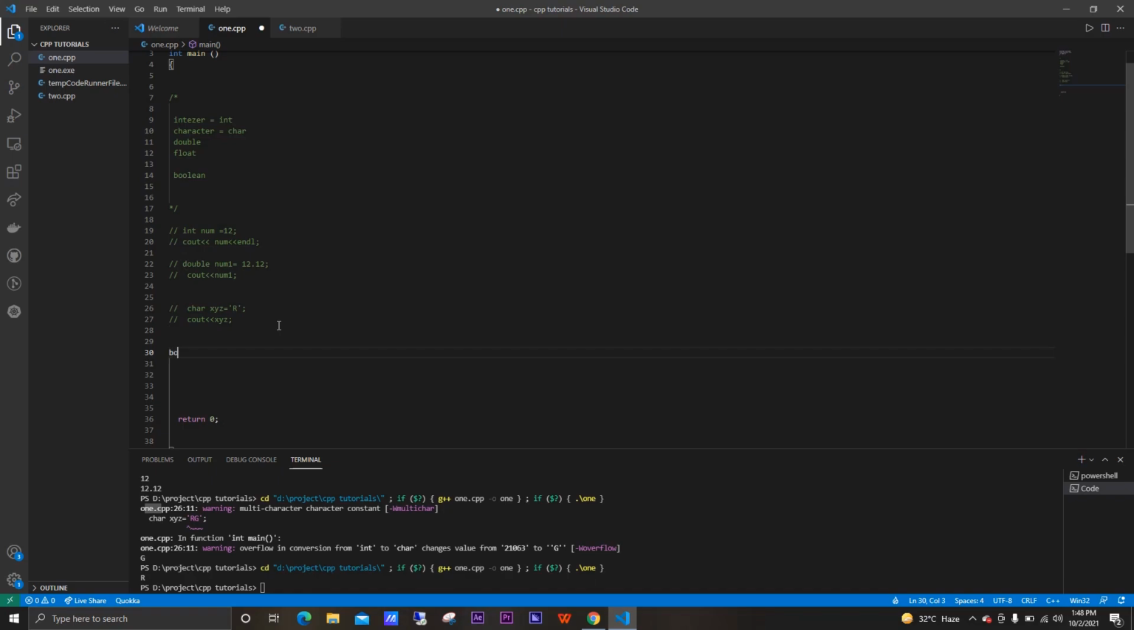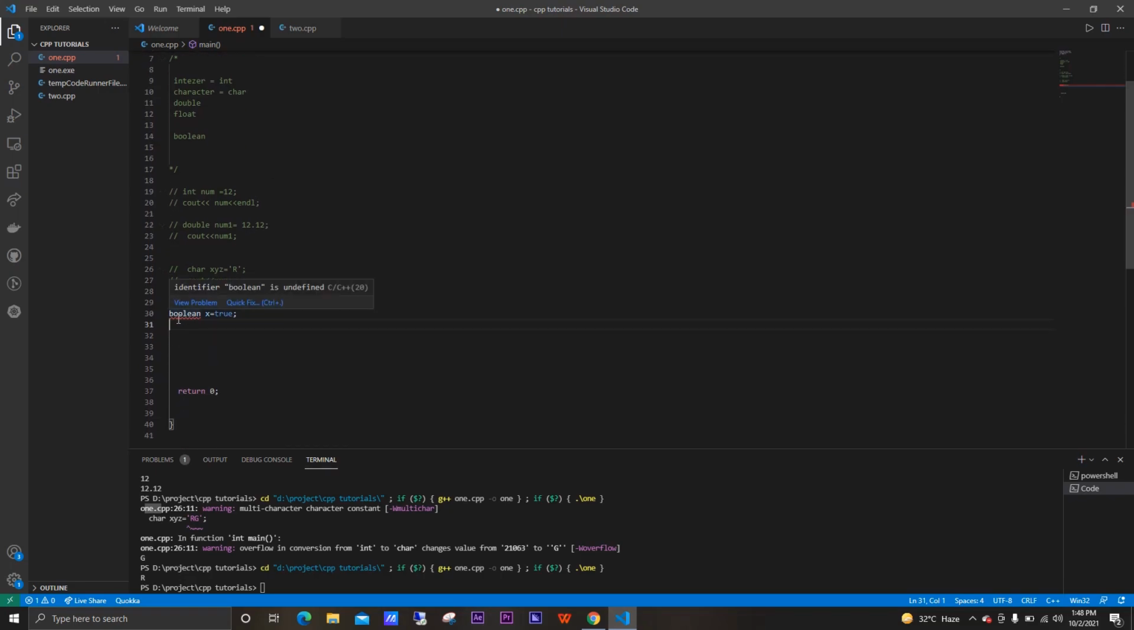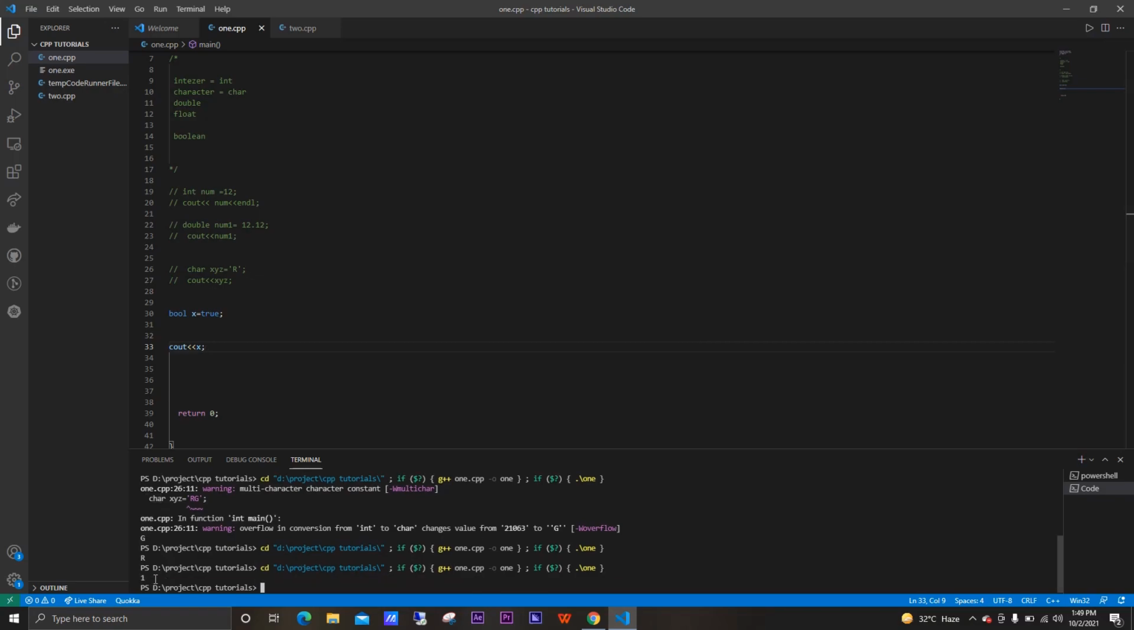Now let's come to the most famous, boolean. We don't write boolean, we write bool x is equal to true. Now if we cout x, what do we get? What do we expect? Do we expect it to print true? How many of you think it will print true? Okay, let's print it out. See, we are getting an output of 1.